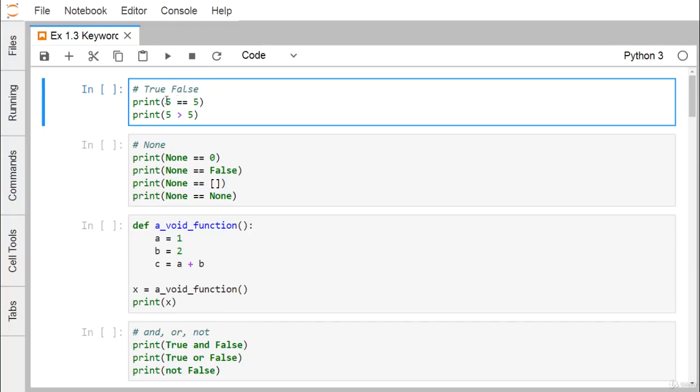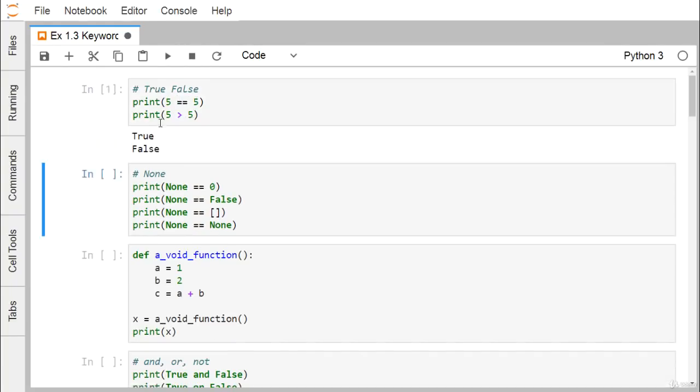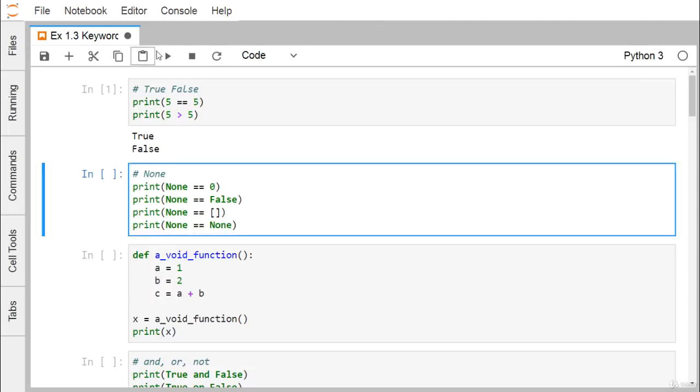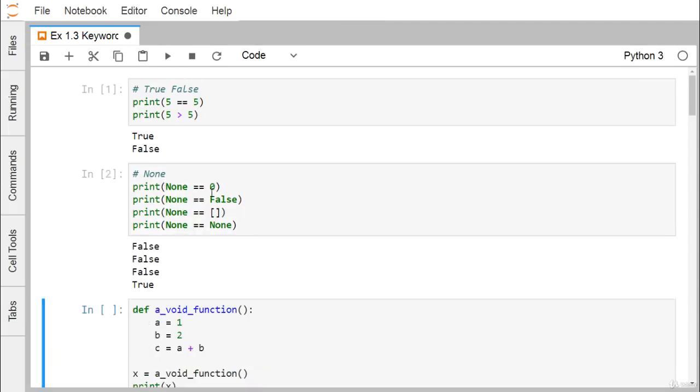Here we have 5 equal to 5 and 5 greater than 5. You can find that we are getting the outcome as True and False. So True and False are nothing but keywords in Python. The next one is None. None is equal to 0? Now let me go for the outcome. It produces the output as False, that is, None is not 0, None is not equal to False, None is not like an empty list, and None is equal to None returns True.